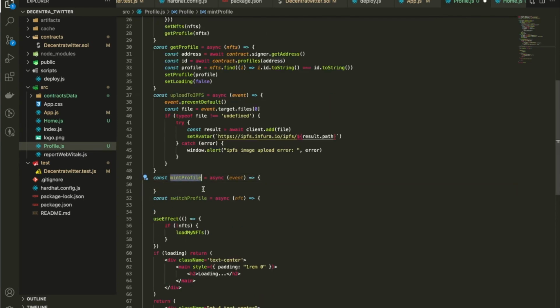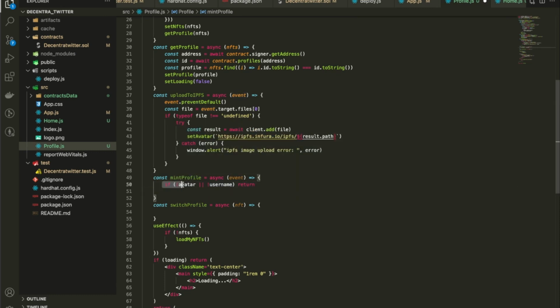And for the mintProfile function, this function will get triggered whenever the button to submit the NFT profile form has been pressed. So first, inside the function, we're going to do some basic form validation, check that the avatar and username exist, and if not, we're going to return.